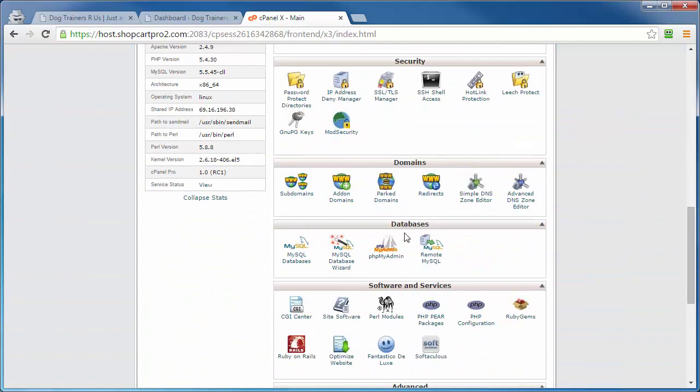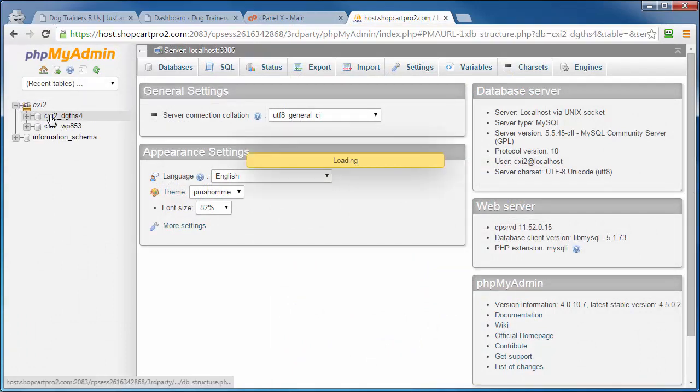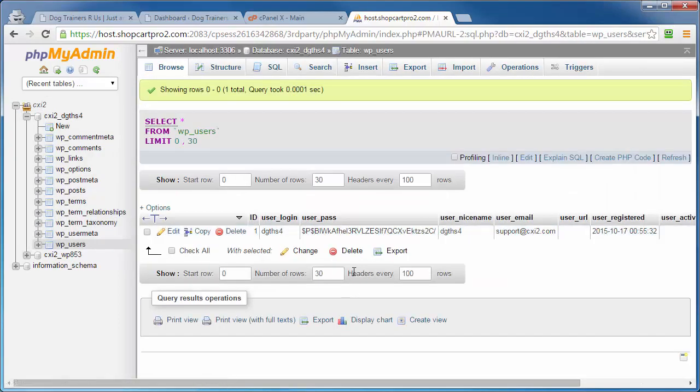Scroll on down to databases and click on phpMyAdmin, and this is going to show you all the different databases that you have assigned to that one domain. And this is the one for the demo site that we're working on. You can see right here, WP users, we go ahead and open this up. It's going to give a list of all the users on that database, and right now there's just the one, but the ID number 1 is right here, and it's assigned to the administrator, and that is a potential security issue.